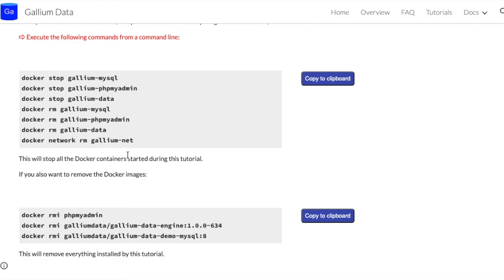So I hope this has given you a very quick idea of what Gallium Data is and the power that it brings to the table. It really allows you to do things with your application and your databases that are essentially impossible otherwise.